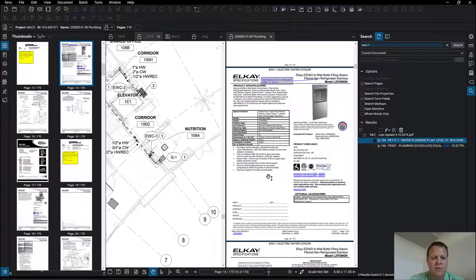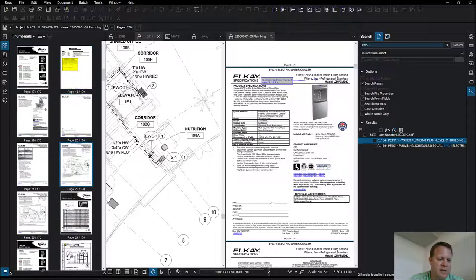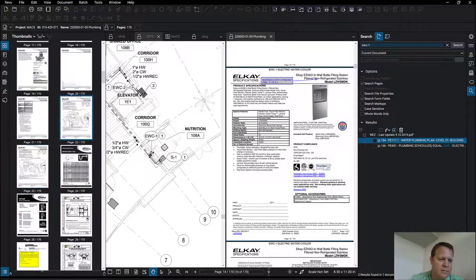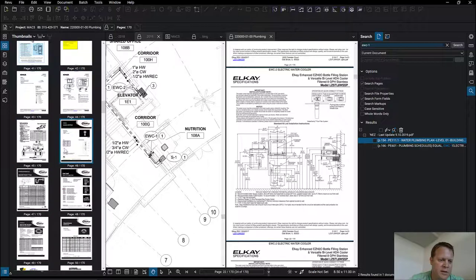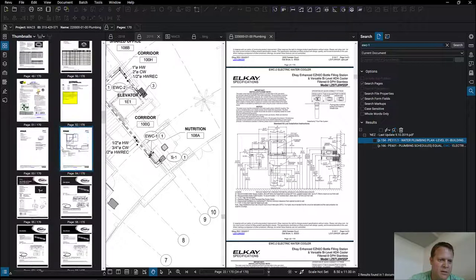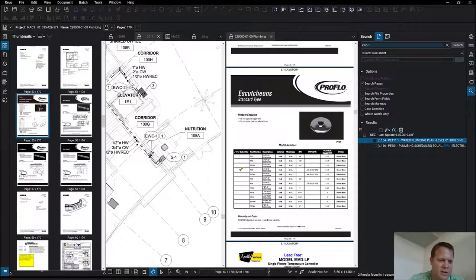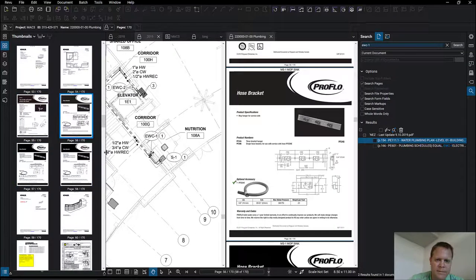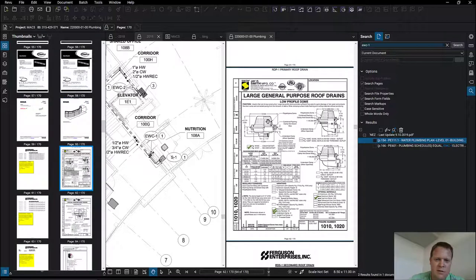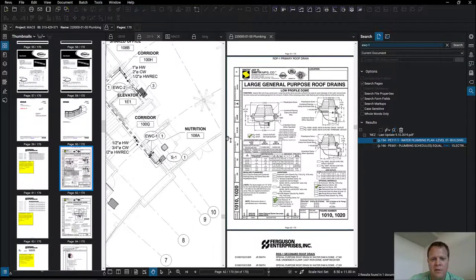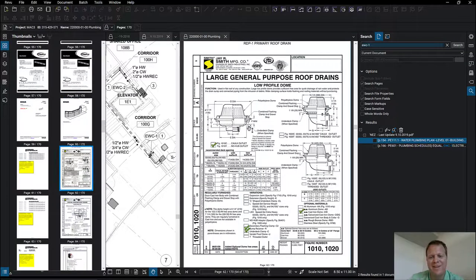Okay, let's cruise back through our submittal. Let's see what else is in here. Oh, we were already looking at that. Hose brackets. Interesting. This thing's like in a janitor's closet, mop sink, little curb. Kind of nice. Oh, hey, look, roof drain. I've been talking about roof drains forever.